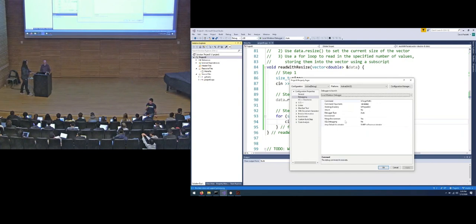And then my debugging command arguments, I'm going to add to this: -m resize, and then less than sample-r.txt. There are two sample files, sample R and sample N. Sample N is used only with the no size argument. Sample R is used with resize and reserve modes. So I'm going to add that in.